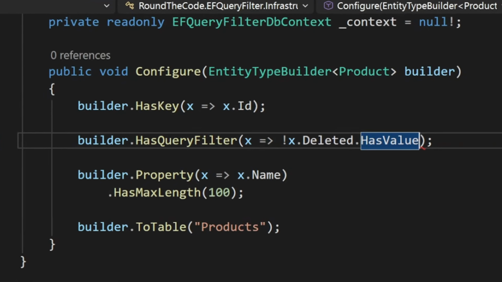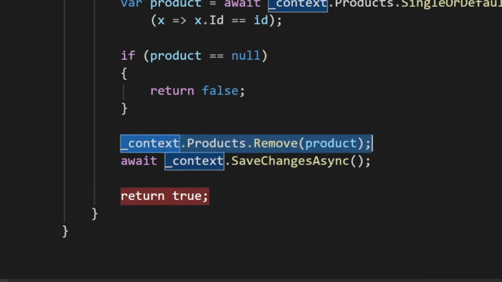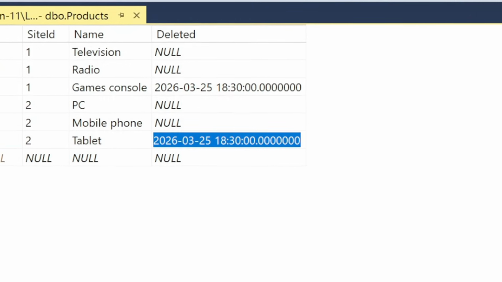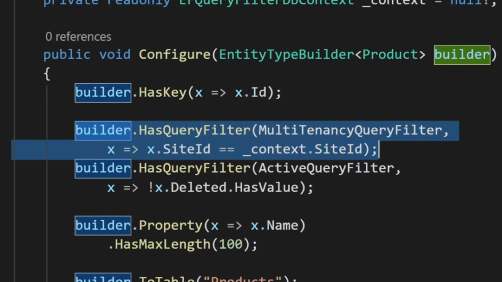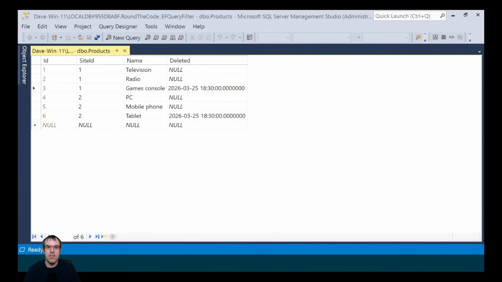In this video, I'll show you how to set up query filters, automatically convert hard deletes into soft deletes, and even use the same feature to implement multi-tenancy, all without changing your existing queries. Let's start with a typical database setup.